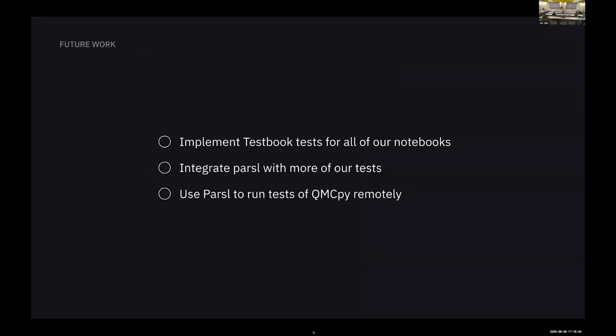Our future work is we want to implement the rest of testbook for all of our notebooks and to use the Parsl system to test all of our notebooks, and also then to integrate Parsl with more of our tests, such as a unit test that we have for QMC software, and then use Parsl to run tests of QMCPy remotely, which most likely would also give us the side effect of being able to call our computations remotely.